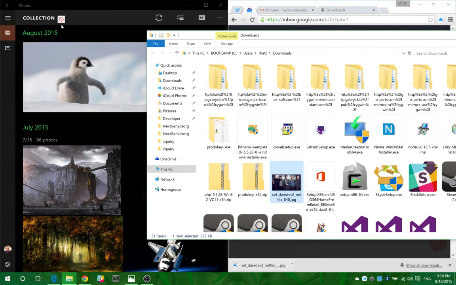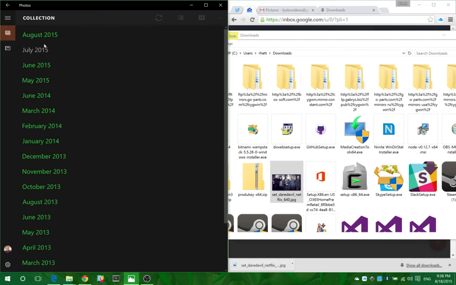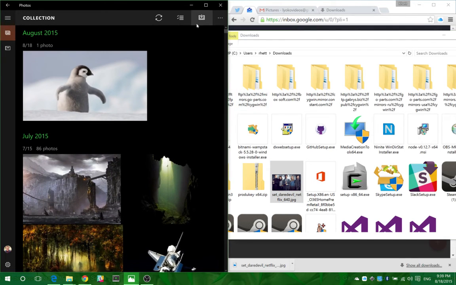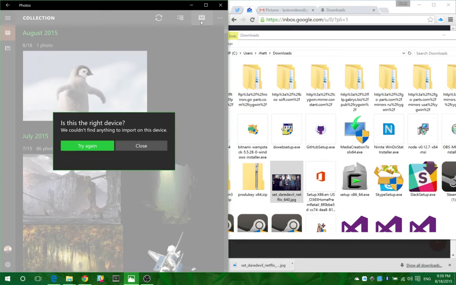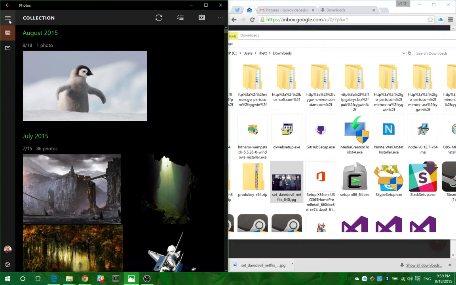So what if I just drop this guy in here? I don't know what's going to happen if I do that. It doesn't look like it can, actually. So, if you want to add something in, you have to do it through... Oh, there is an import button. Couldn't find anything to import on this device. I guess not. Fascinating. Sorry, like I said, I'm learning this just as much as I'm showing you guys how to do it.